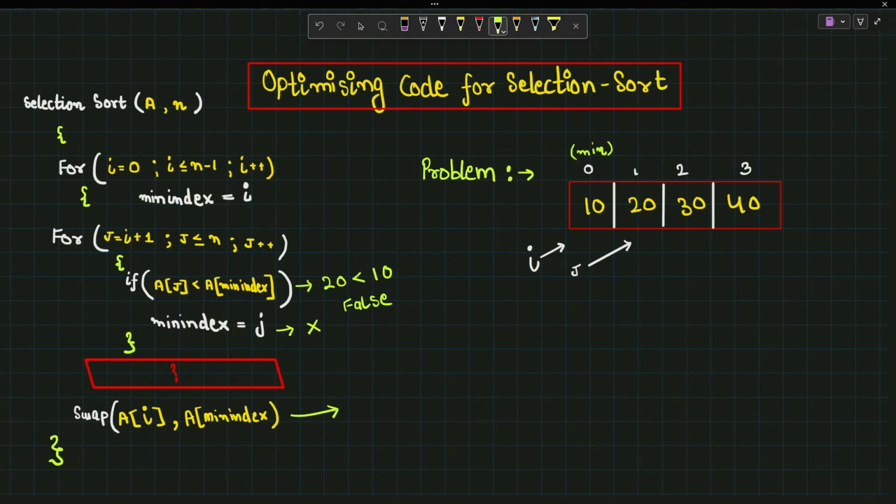Let's suppose we have an array in which the elements 10, 20, 30, 40 are present. The i and min index pointers are pointing to the first index of the array, which is 0 here. The j pointer is pointing to the index one more than the index which the i and min index pointers are pointing to. When we run our algorithm, the comparison of elements 20 and 10 will be performed here.